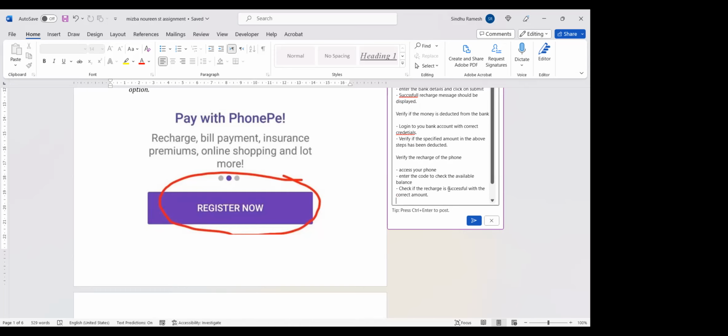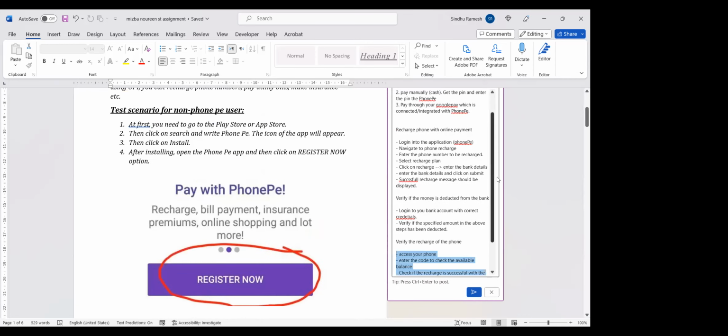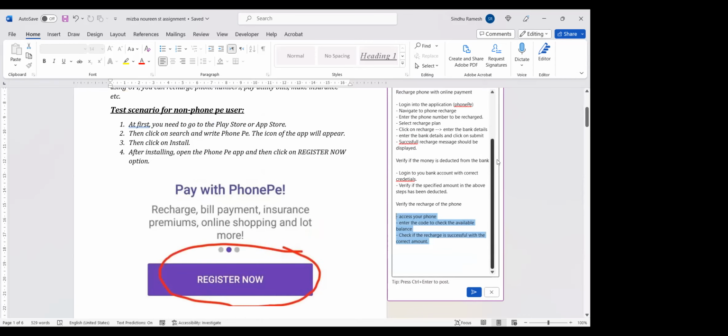What if, for example, you paid 100 rupees and it has been recharged for 50 rupees? You need to make sure that it is done properly, right? So these are all the positive scenarios. Just from one example scenario, we came up with many things, making sure the whole process is verified.